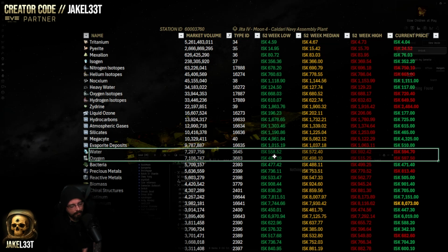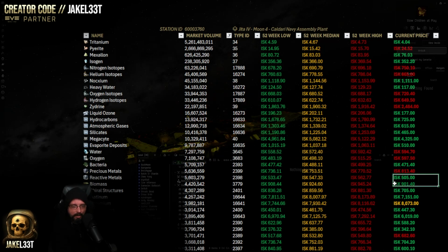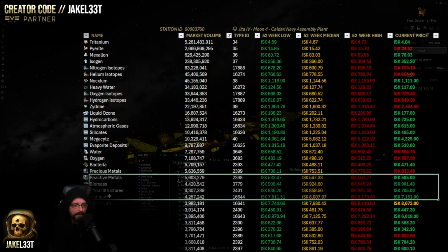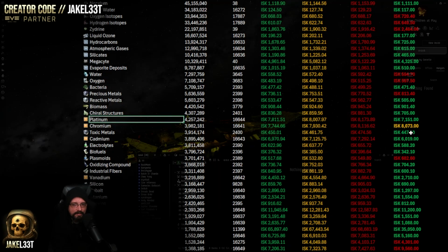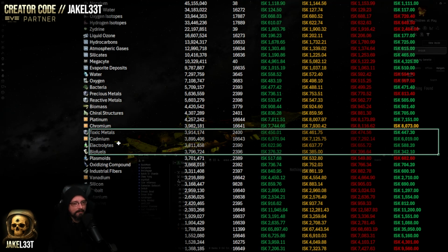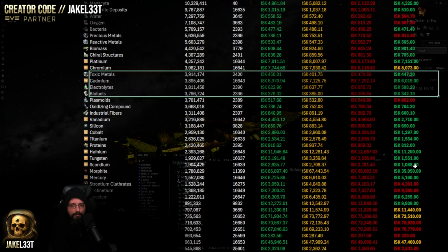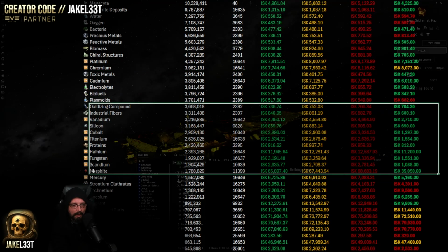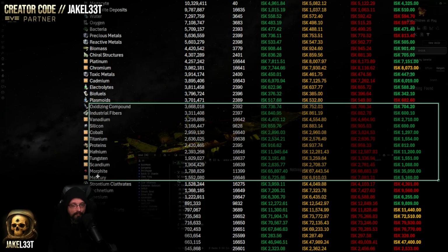Water, oxygen. I really don't like importing P1 into Nullsec because it's just so easy to get. But if you are stockpiling that stuff in Jita, buying in Jita, building and selling in Jita, then right now would not be a good time to buy water, oxygen. But bacteria, you'd be good. Precious metals, no. But reactive metals, biomass, structures are good. Even platinum for moon goo is pretty decent right now. Then you have toxic metals, some more moon goo, electrolytes, biofuel, all still pretty good. A lot of moon goo is actually in a really good spot right now. Morphite is in a great spot now too.